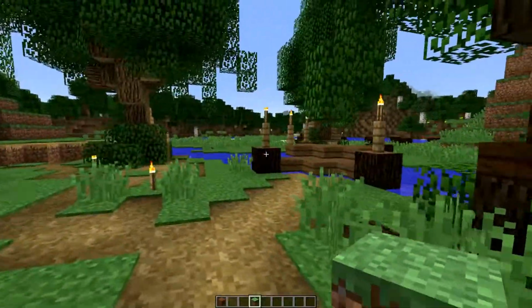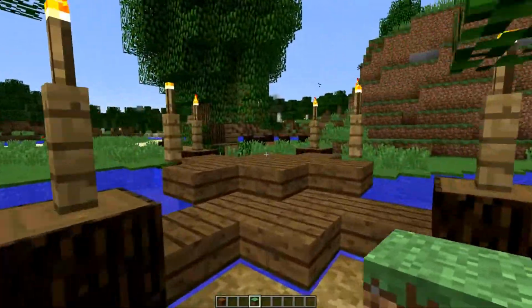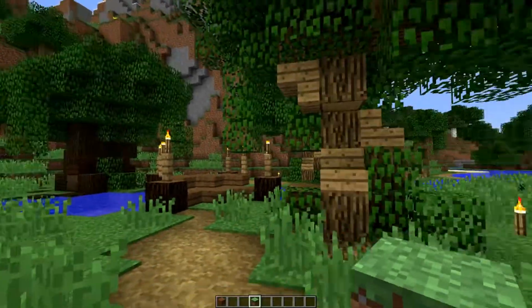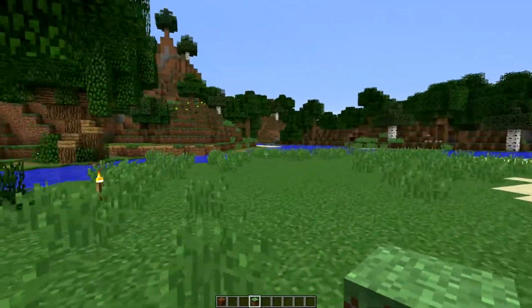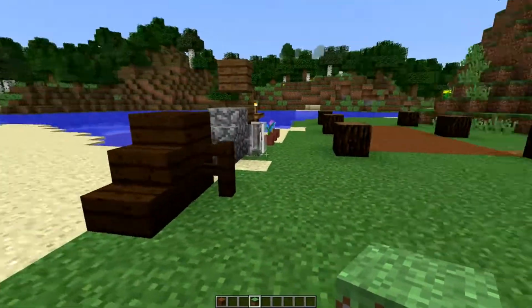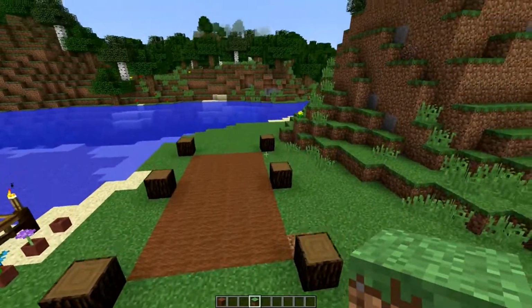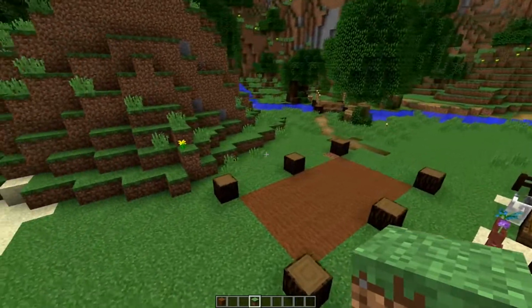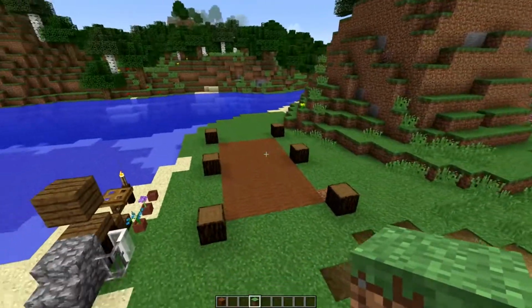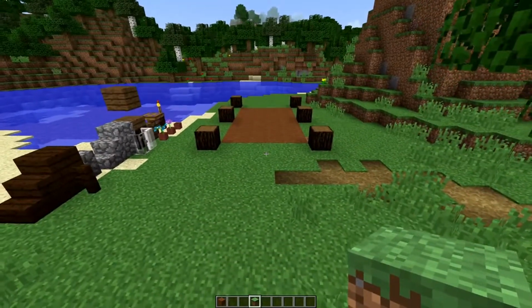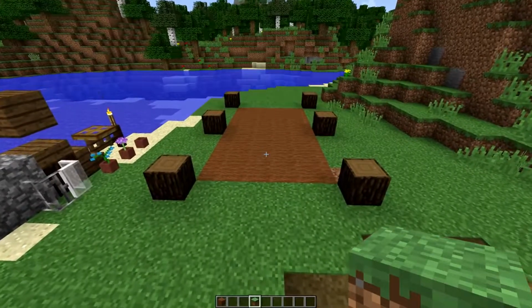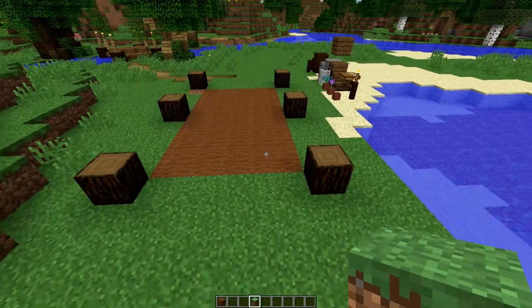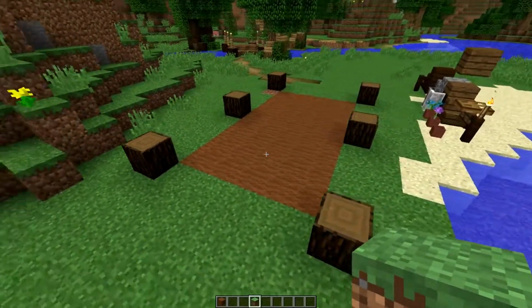This is a creative world. I've made it to go through a couple of build ideas. You could call them little tutorials, just to go through how I build some of the buildings that I've been building lately, just to go through how I do them. If anyone finds them interesting, then that's great.